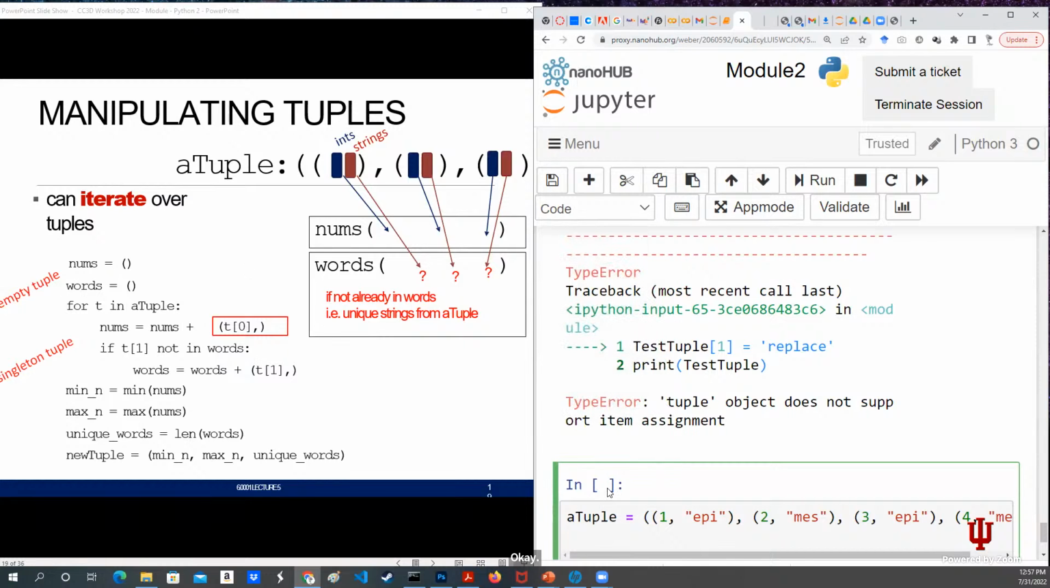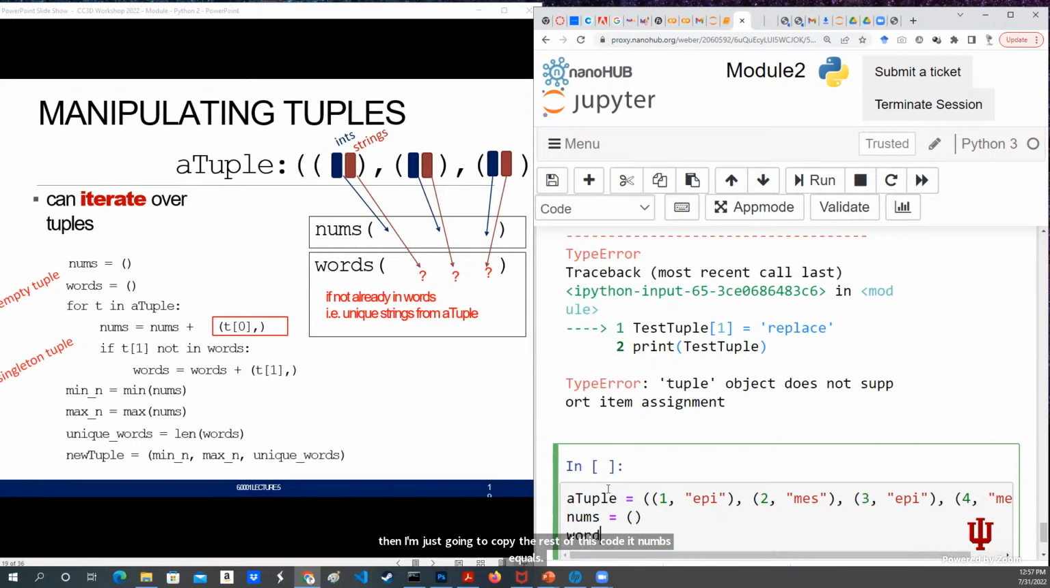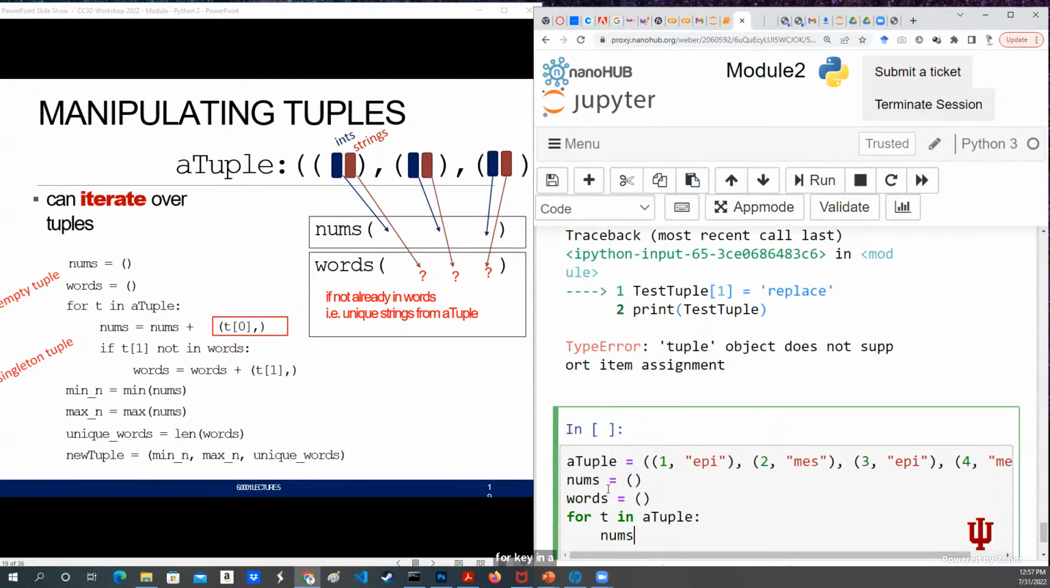And then I'm just going to copy the rest of this code in. Nums equals, words equals. So these are empty tuples. For T in a tuple, nums equals nums plus T, and I'll go over what this is doing in a second.